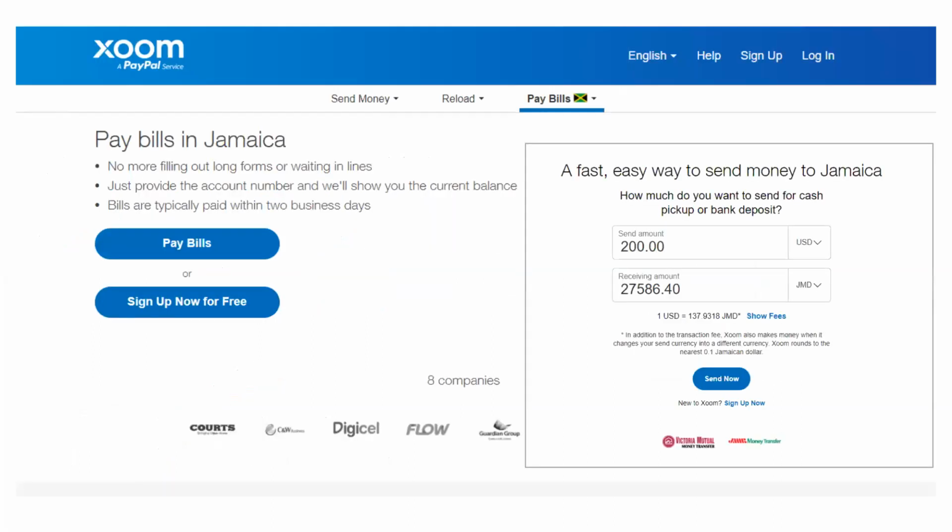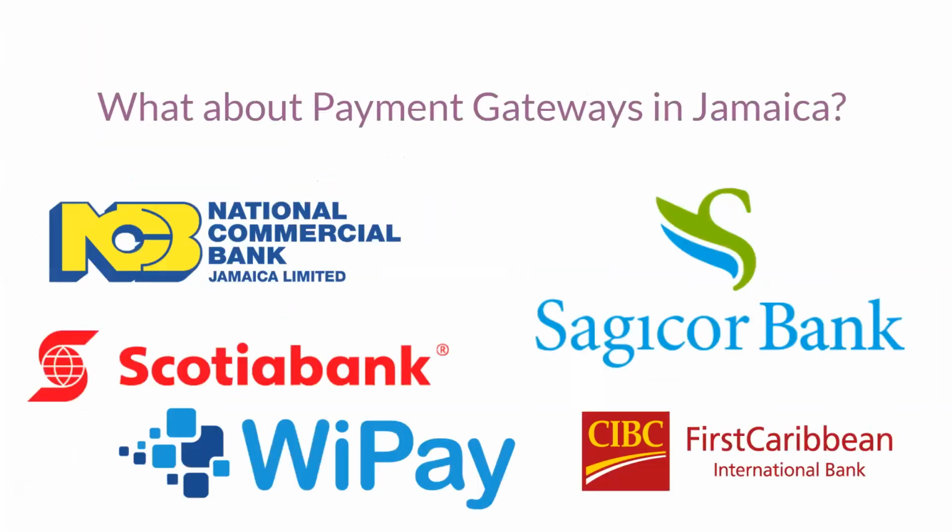So as I mentioned before, with Zoom, you can pay bills online using your PayPal funds, and it's pretty easy, it's pretty straightforward, and so forth.